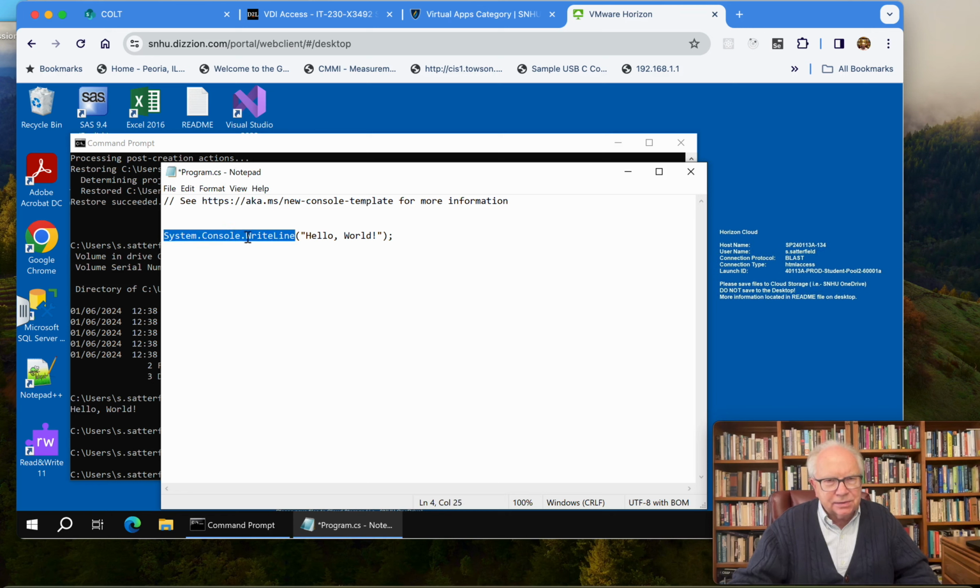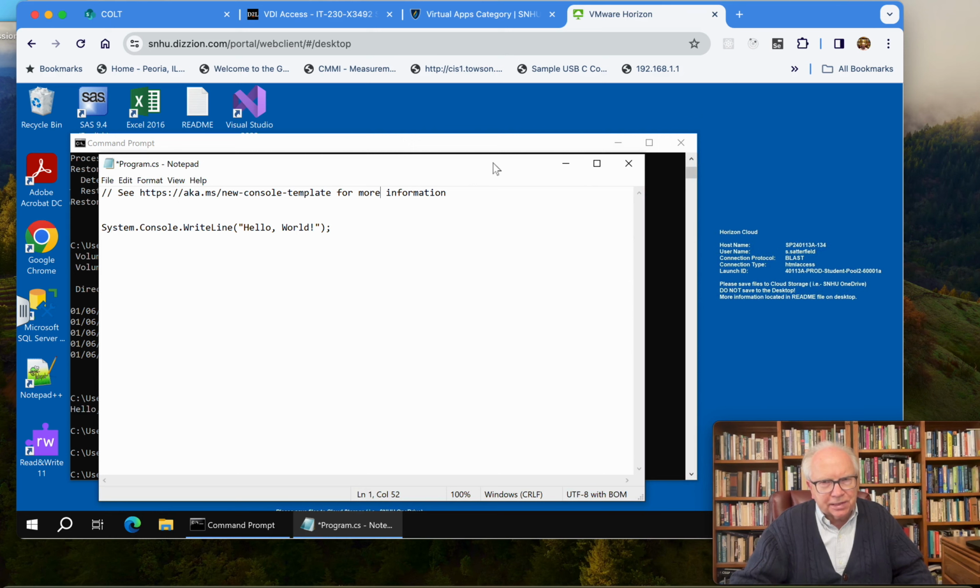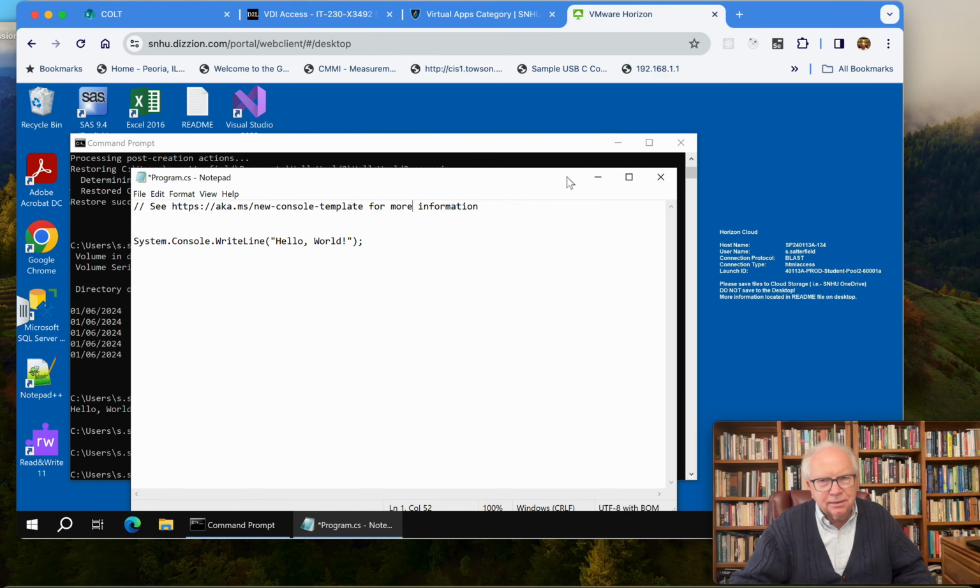But for many of these, as I said, you will need to explicitly reference or have a using statement for that library. So it's probably a good idea just to go ahead and either do the using or the explicit reference for any library.